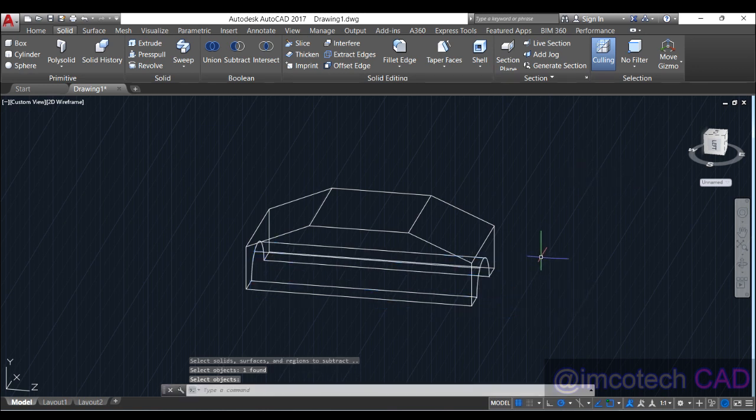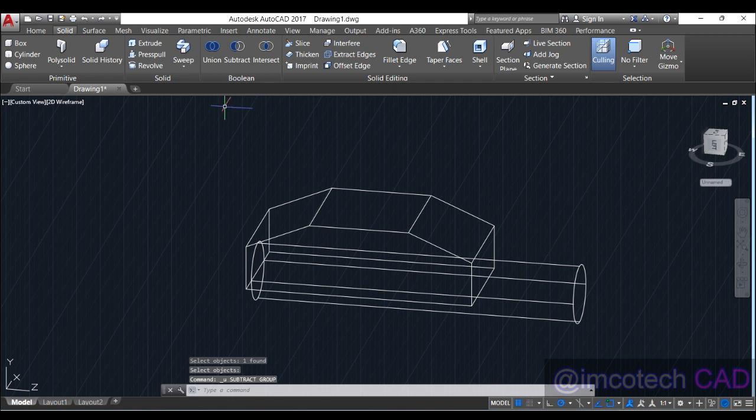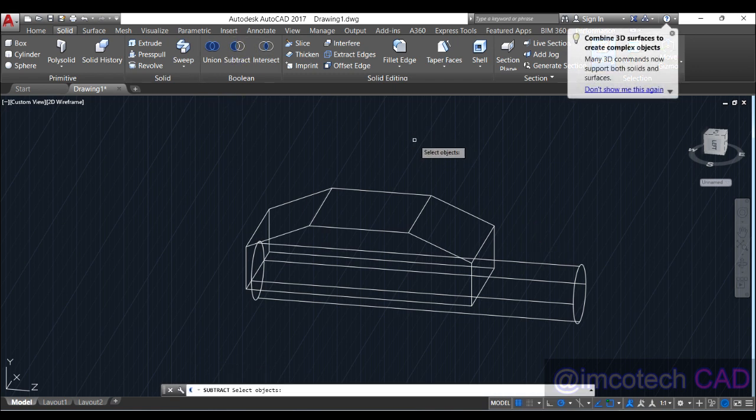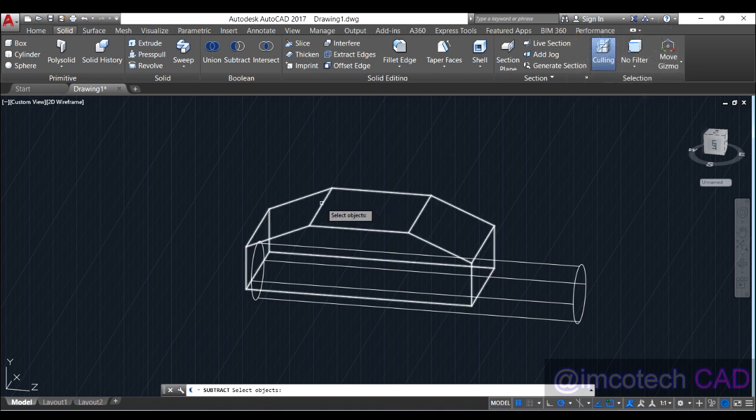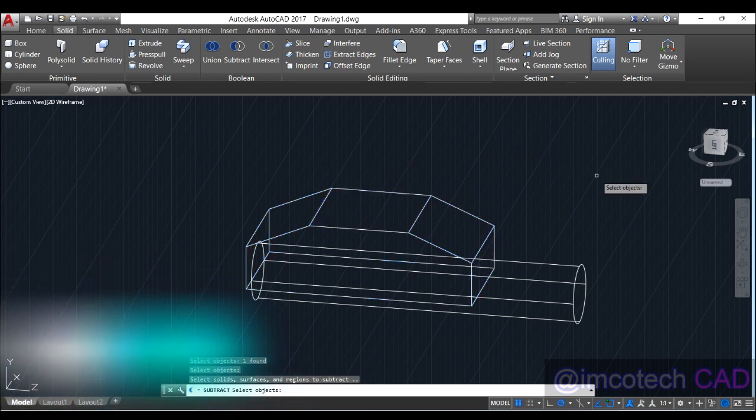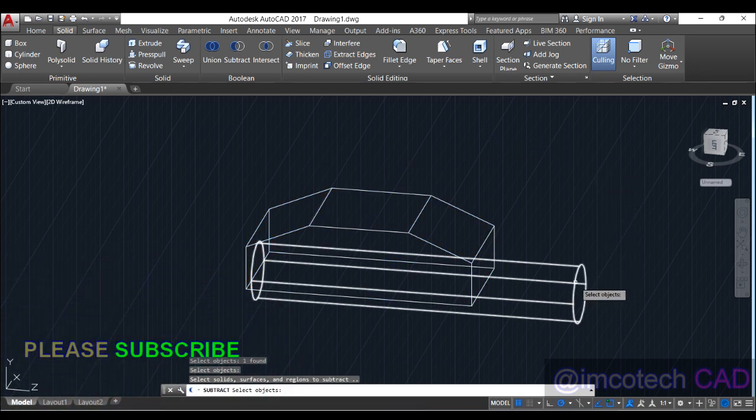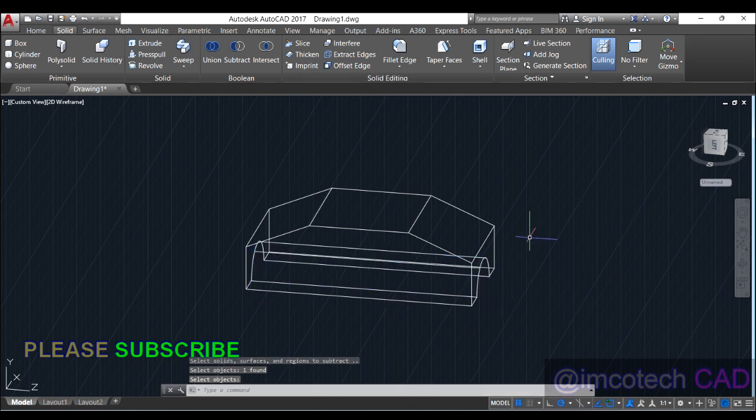I hope you understand the subtract command. Let me just go back again. When you go to subtract, it will ask you to select objects. The first object you are selecting is this, because this is what you want to subtract from. So select this, then you right click. It will now ask you, what do you want to subtract? This. I want to subtract this. Then it will subtract. After that you can see we have this.